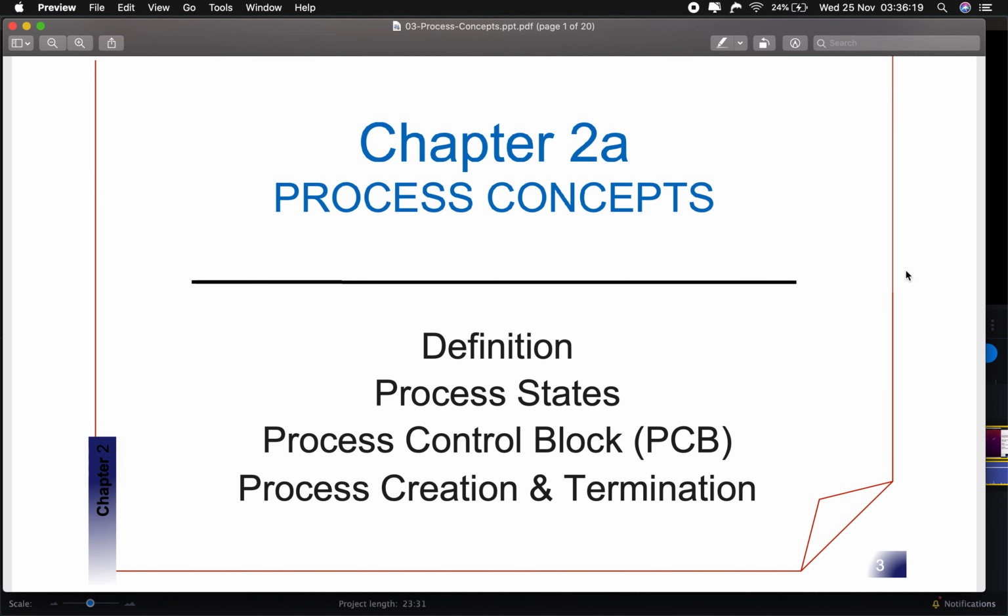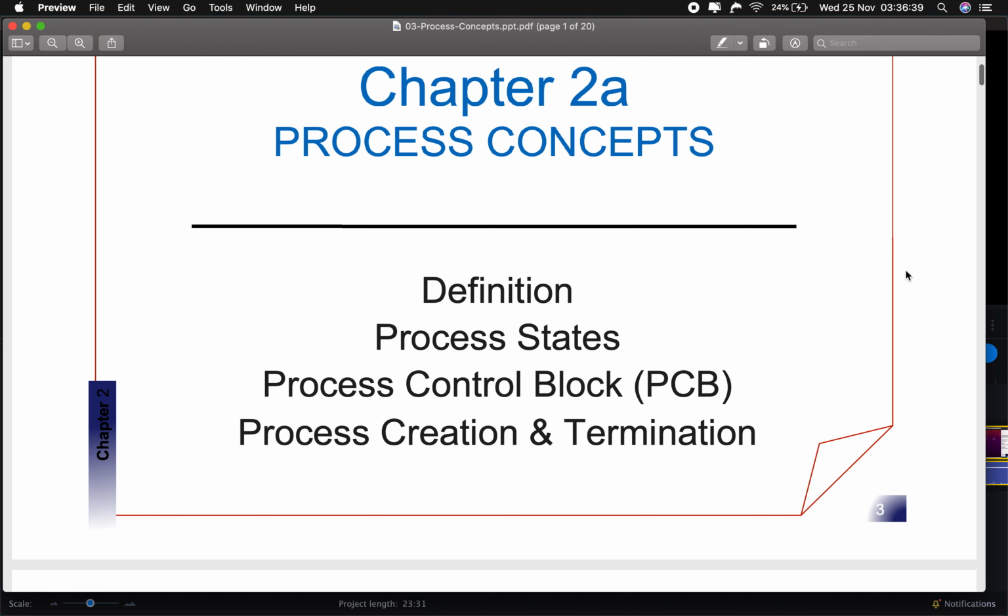Chapter, which is on the process concept. You are still in the theory phase, but you also need to use some of the parts for understanding. So you are going to learn the definition, process states, process control block (PCB), and another one is process creation and termination.